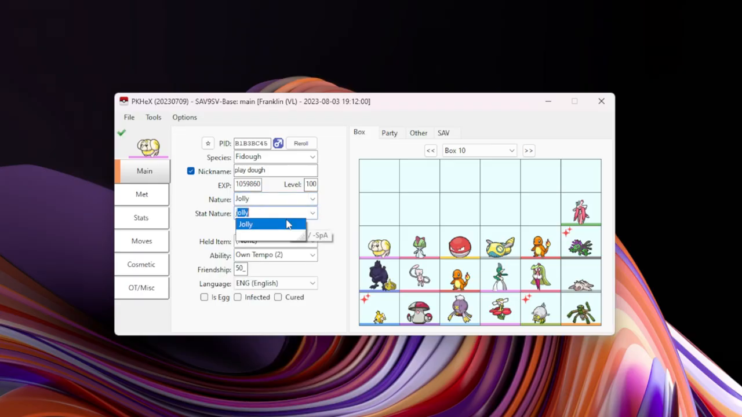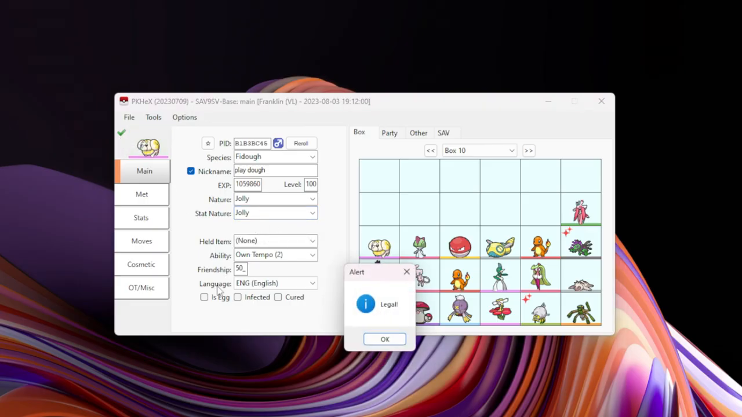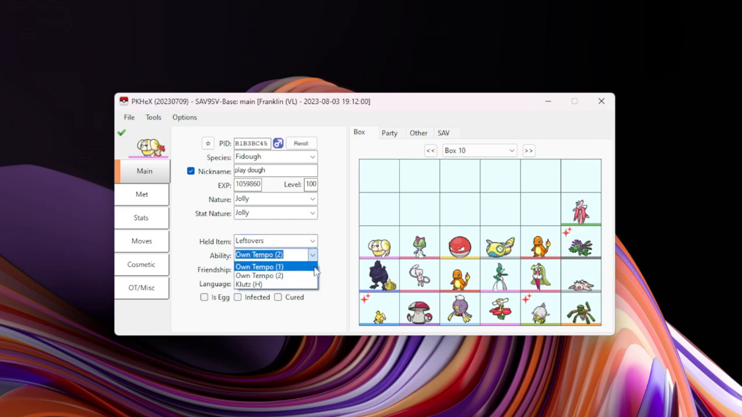As you can see now, with the legality checker, as long as this check mark is green, you're good to go. Held item. I'm going to give it Leftovers. Again, it has to be an item that can be found in the game. Obviously, Leftovers can be found in Pokemon Scarlet and Violet, so why not? Then you have abilities. Yes, you can change the abilities of a Pokemon. Hidden abilities too. It will give you an error. But because there are items now that can change the abilities of Pokemon, aka Ability Patch, it's now all legal.